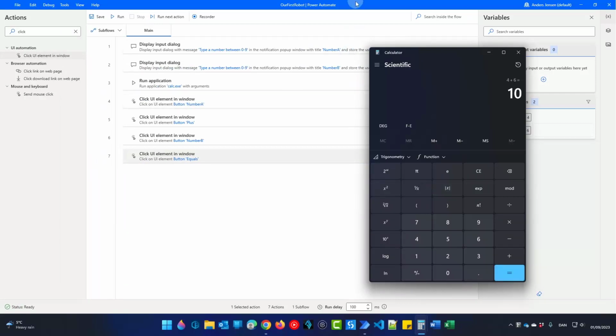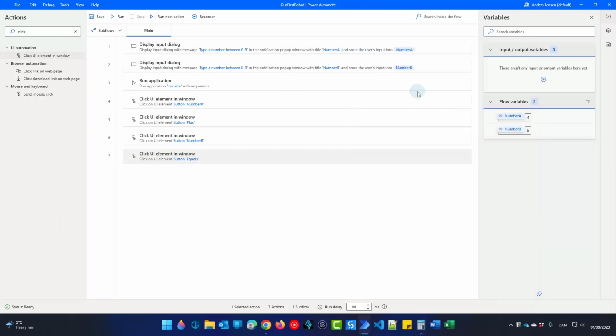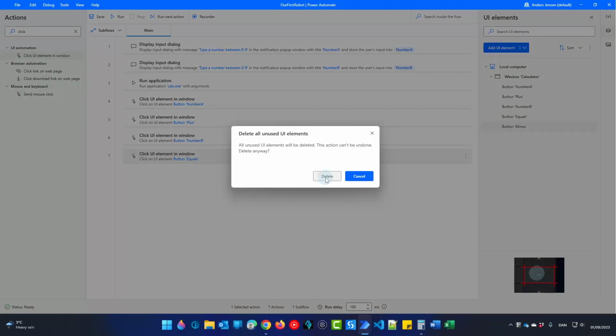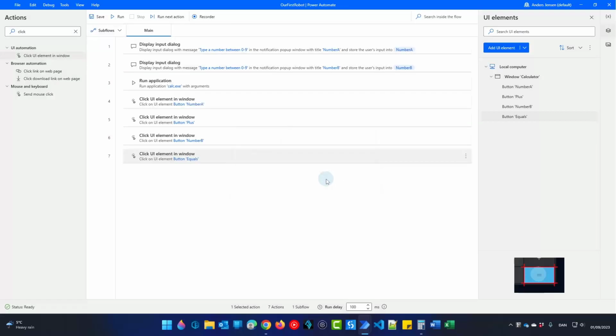But let me go back here. One other best practice is to remove the unused UI elements. Again, go to UI elements, because now we created a minus. We are not going to use it. We can, of course, click these 3 dots and delete it, but a great way to do it is to go up here, 3 dots, remove unused UI elements. It will ask us for confirmation. I'll say delete, and there you go. It can remove multiple unused UI elements.